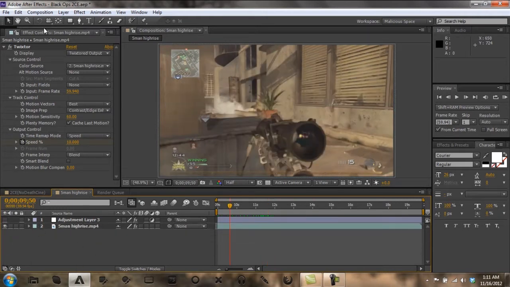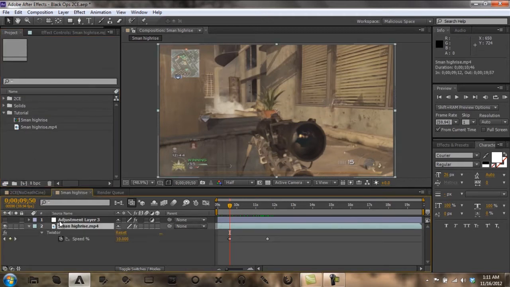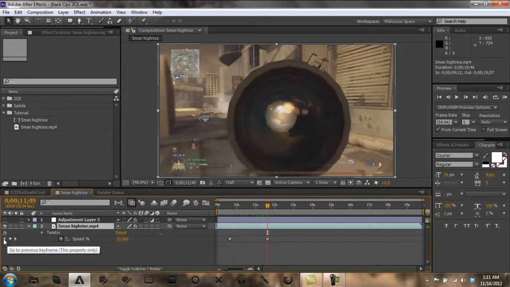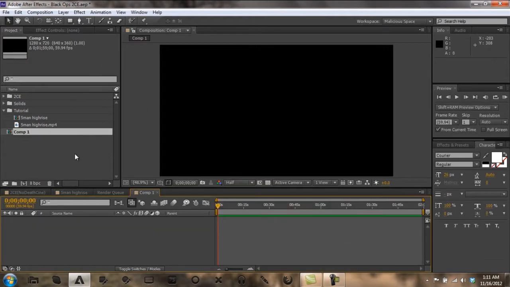Alright, now to make this HUD, first thing you want to do is I'm going to find out how long this is, so just about 10 minutes. So we're going to make it 2 minutes long. Actually, I'm going to make it 1:59 because I think it's 1 frame less, I believe.